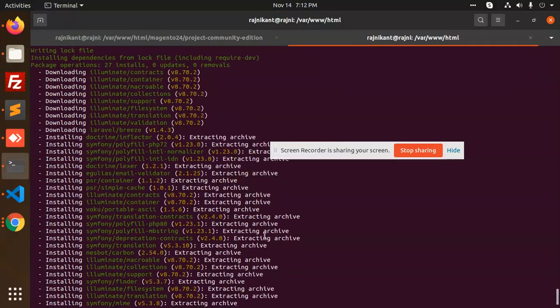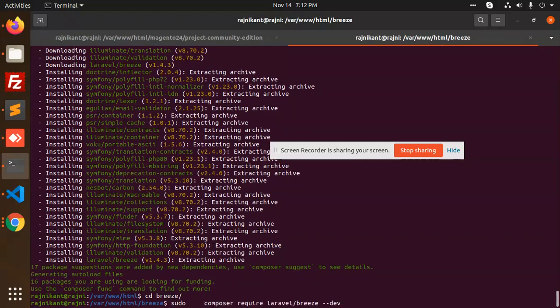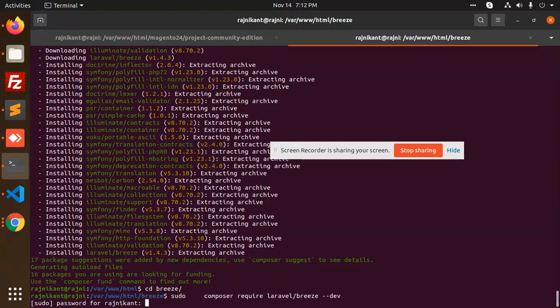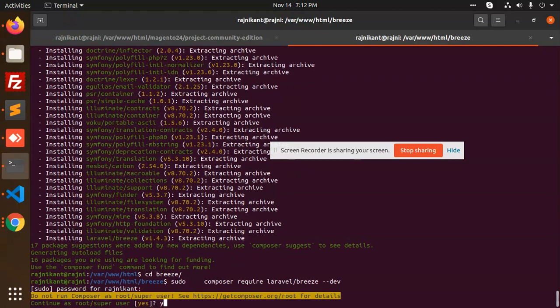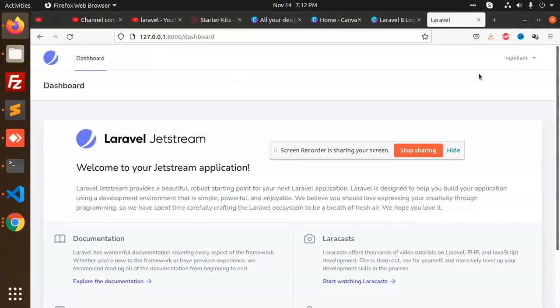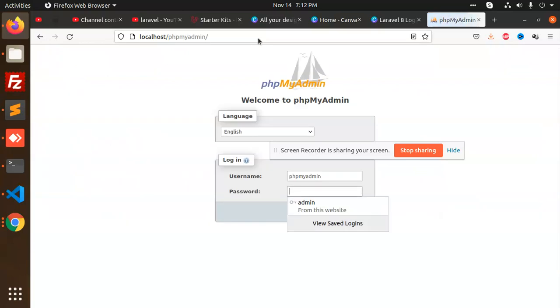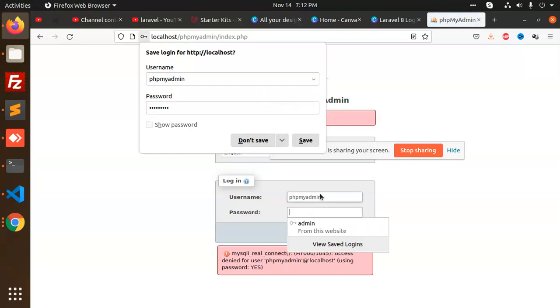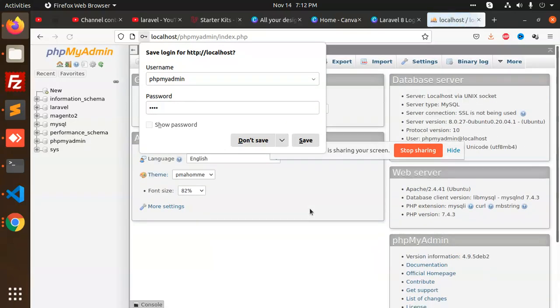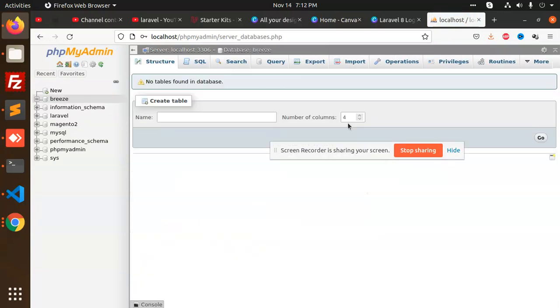Let me go to the Breeze module, because we need to go to the Breeze module, cd breeze, and here we need to add. So here we need to install. Installation done. Let's create the localhost phpMyAdmin. Now we are going to create a new database that is Breeze. So this is done.